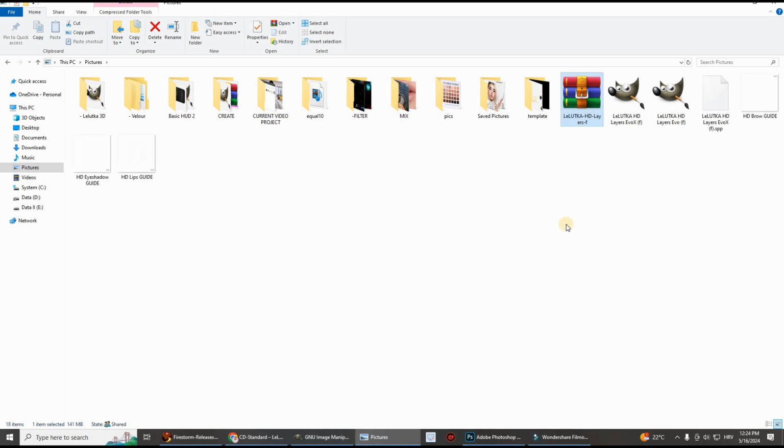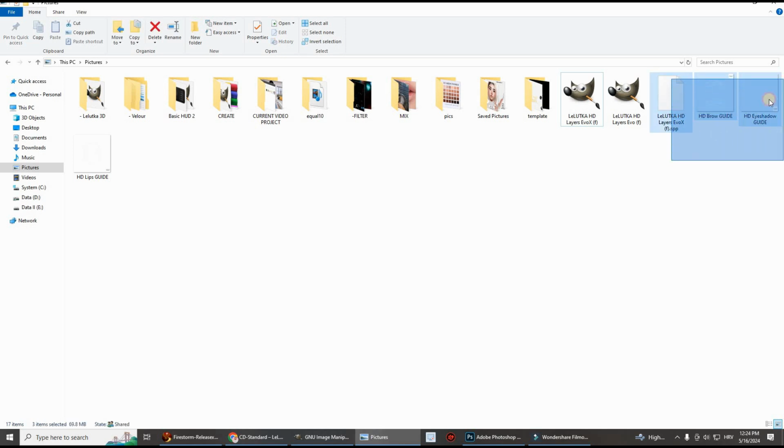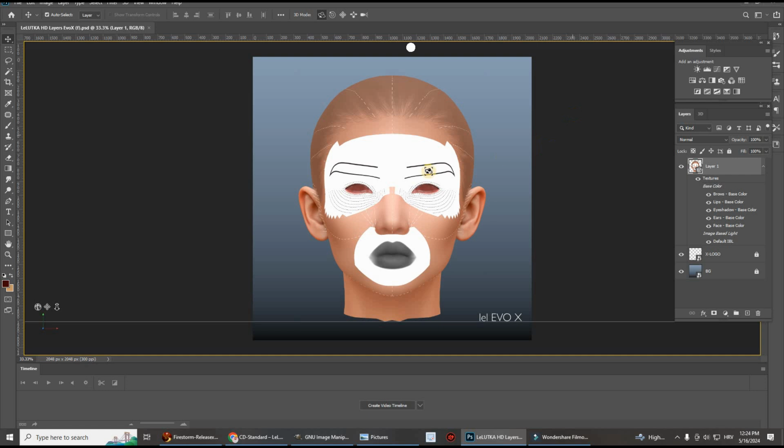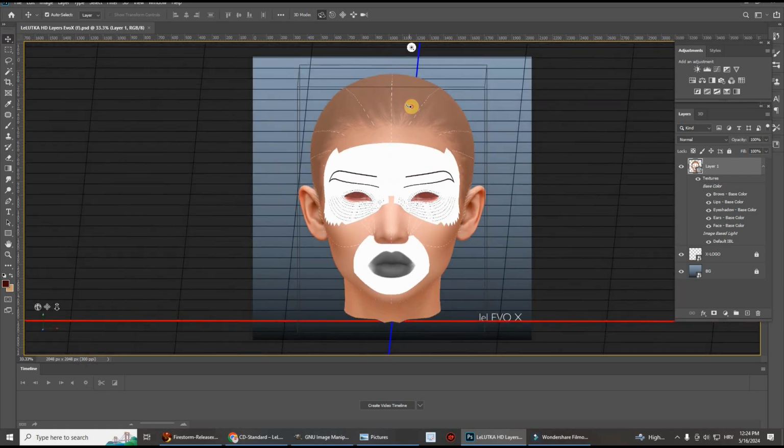And now you can delete this. You also get the lashes and the eyebrows and I think the lips layer, and I do not need that. And there is Evolution and Evolution X, and I'm gonna work with Evolution X, so I'm gonna close this one, drag and drop it to Photoshop. Okay, here it is. When you go here on this one, you can see you can rotate the head.